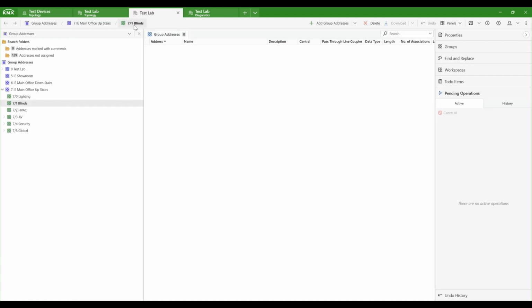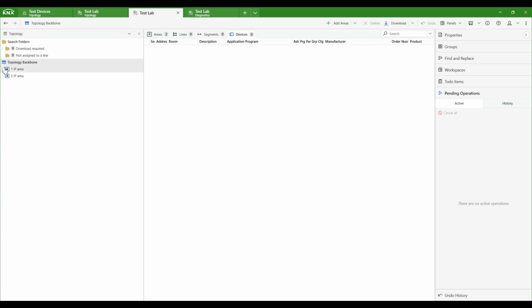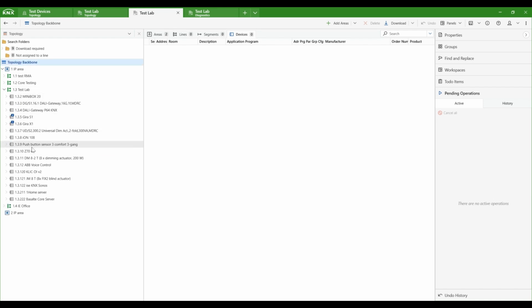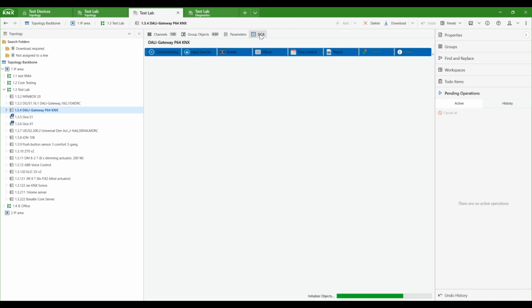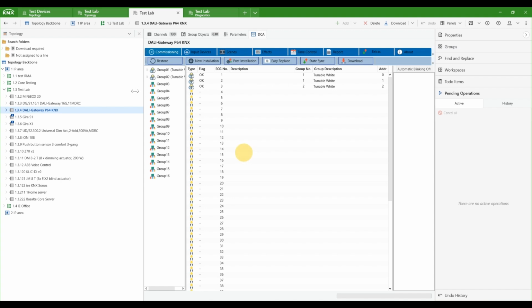Okay, so the next one we want to look at is, I've chosen the P64 because it interestingly has DALI. It supports input devices anyhow from the DALI side of things. So I'm going to look at it in my topology, and basically I've got one running here in my test lab on site, so this will be live. And what I'll do is I click onto the application, and when I click on the application, automatically the DCA app comes up, and you'll see here the DALI network is going to be activated through the KNX side of things. And so what we get is something like this.